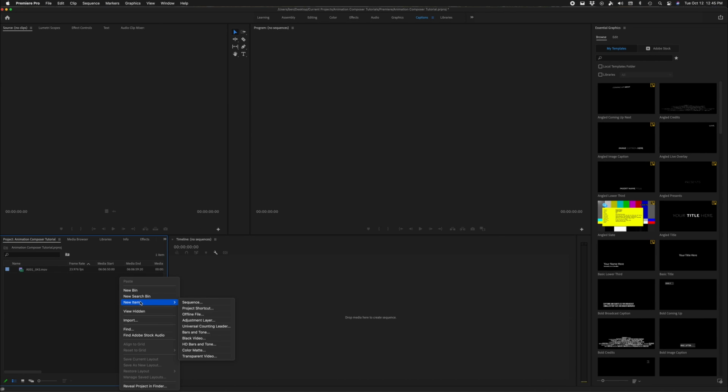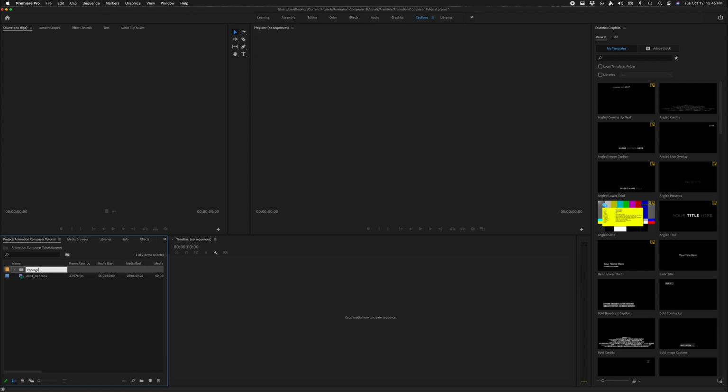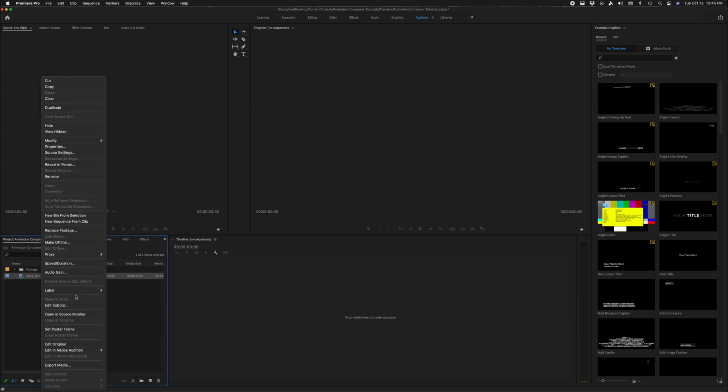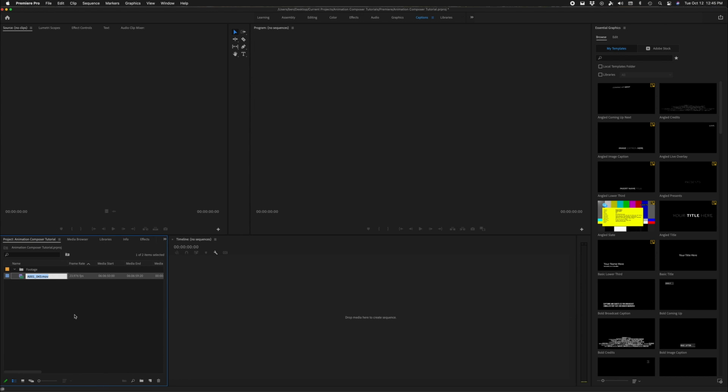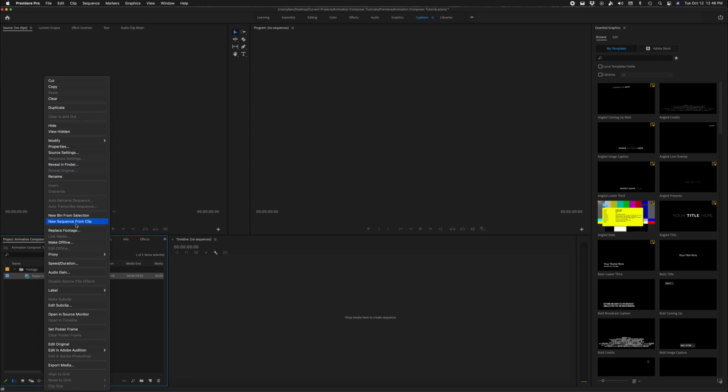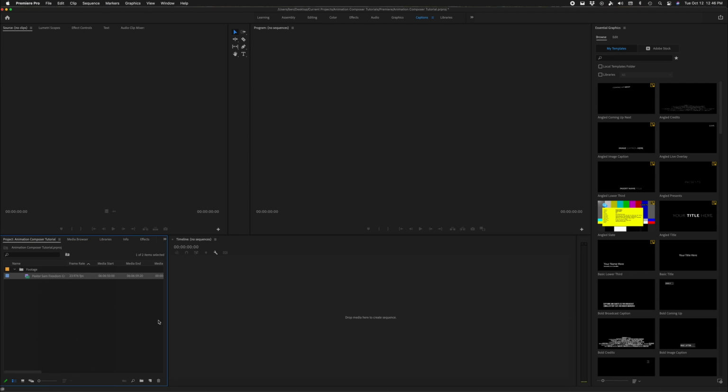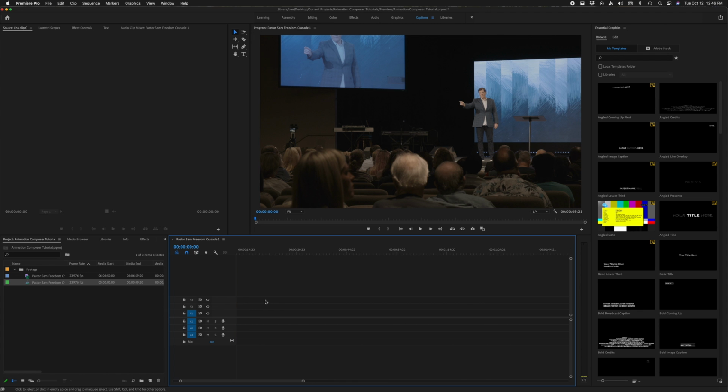Let's go ahead and create our bins. I'm going to create one for footage, and if I create anything else, then I'll add a bin for that. Let's rename it: Pastor Sam Freedom Crusade 1. Okay, and we'll drop that into the footage. Now we can either drag it into here to create a new sequence, or right click it and go to New Sequence from Clip. I'll click that, and now we've got it just like that.